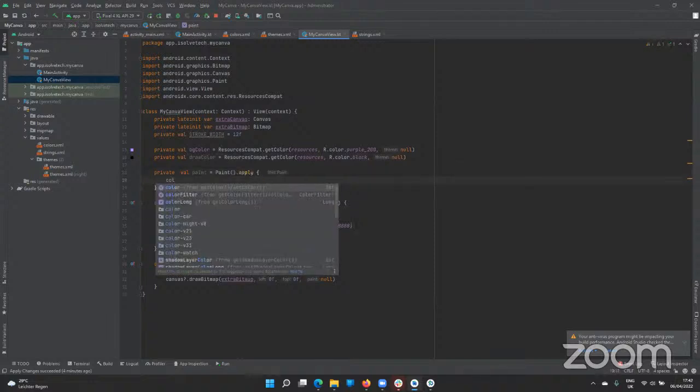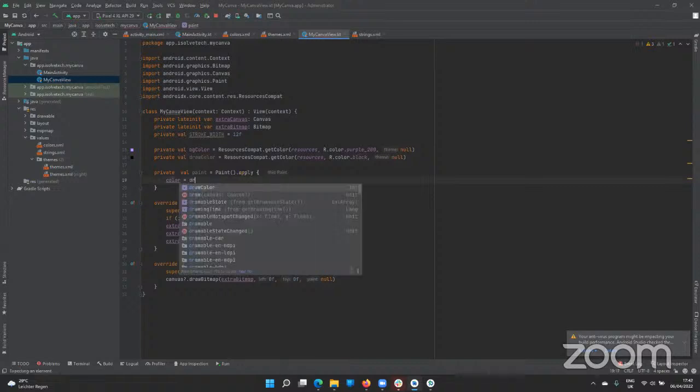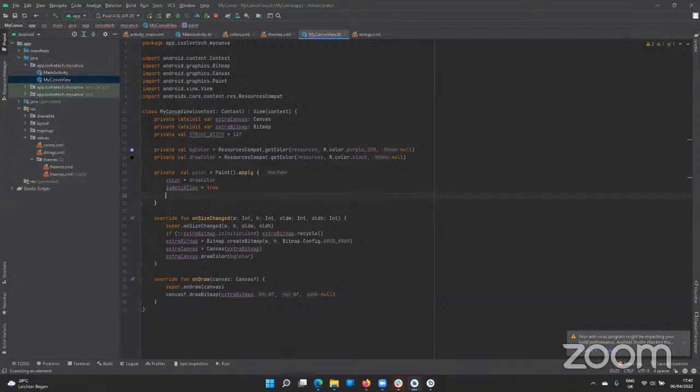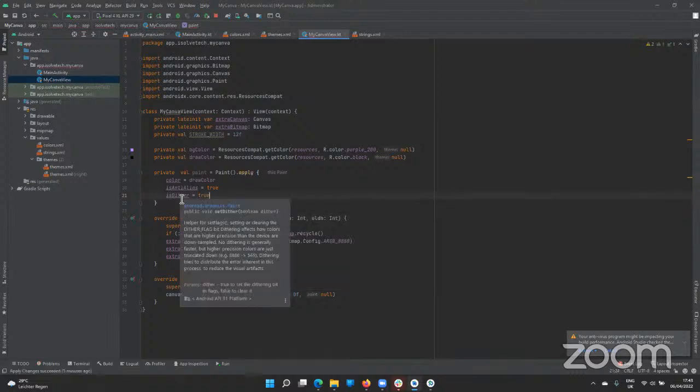So for the color, we're going to pass in the draw color. So that will be the color that will be used. There's another one called isAntiAlias. This basically just smooths out edges of what is being drawn without affecting the shape. So it smooths out the edges, and I'm going to set that to true. This helps with setting flags and the likes.